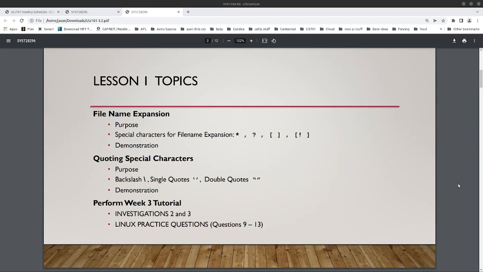So we're going to look at the purpose of file name expansion. We talked about special characters a little bit briefly previously, I think it was last week. I've mentioned them a few times, and I kept saying there were content for another week, right? Well, that week is now, at least in terms of file name expansion. So we're going to look at a bunch of special characters for that and some demo on that.